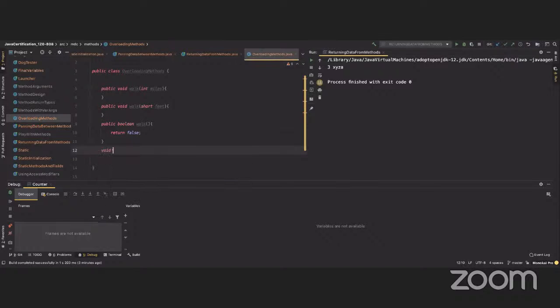I can have void walk int miles, short feet. You see, we're just changing the arguments. In this case, we change the arguments and change the access modifier. Instead of being public, now it is default. We don't have anything. Okay? So that's going to be it for now.